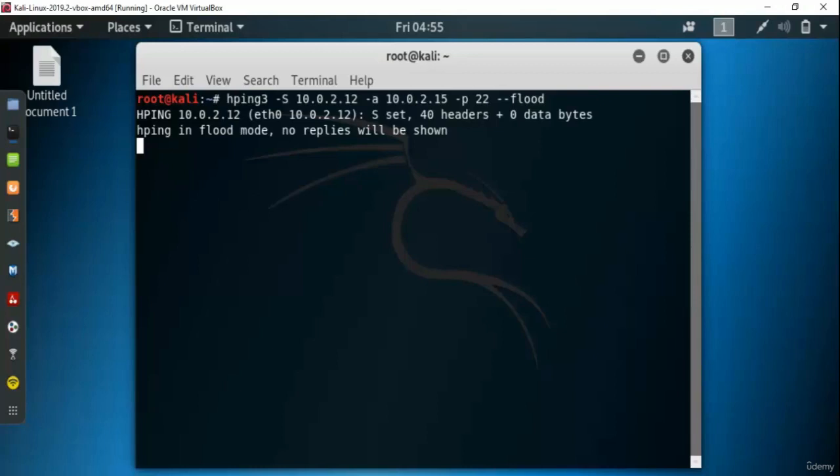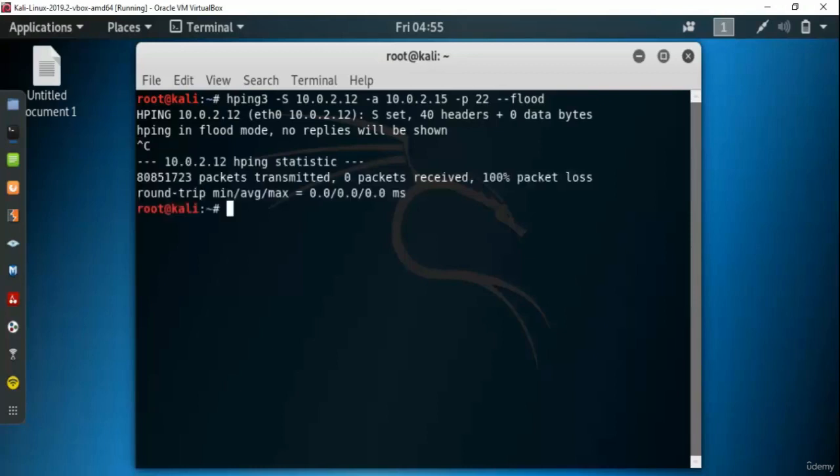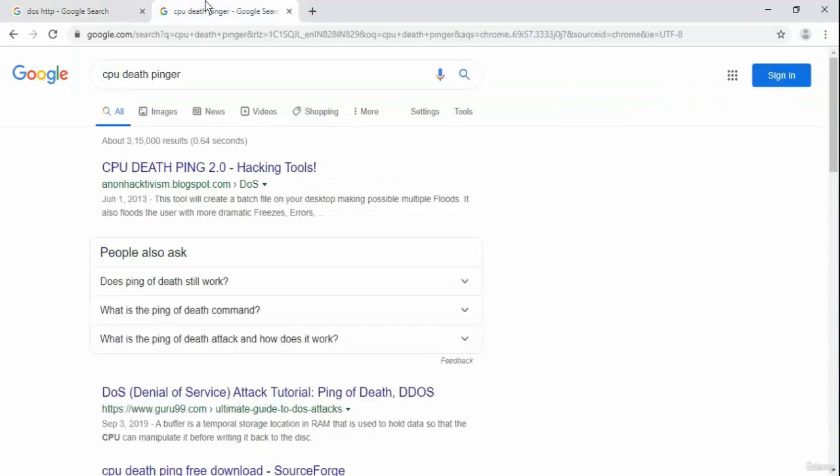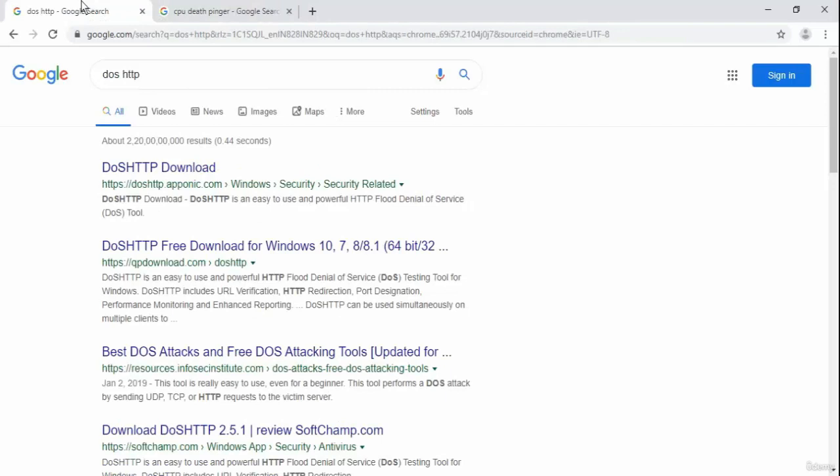Now let's stop the attack by pressing Ctrl+C, and let me tell you about two more important tools for performing DOS attacks. DOS HTTP and CPU Death Pinger are two of the most important tools for performing DOS attacks. DOS HTTP is an easy to use but powerful HTTP flood denial of service attack tool, which works on Windows 10, 7, 8, 8.1, etc.